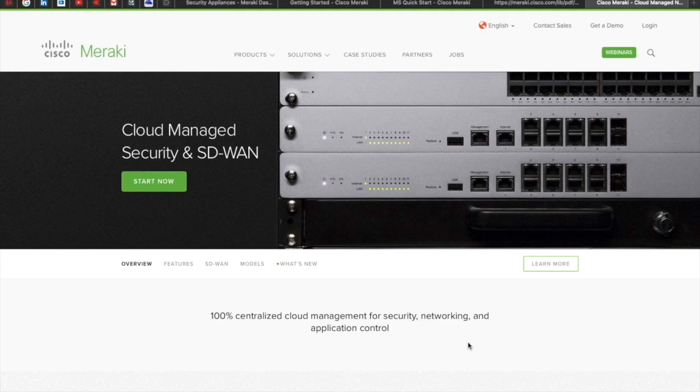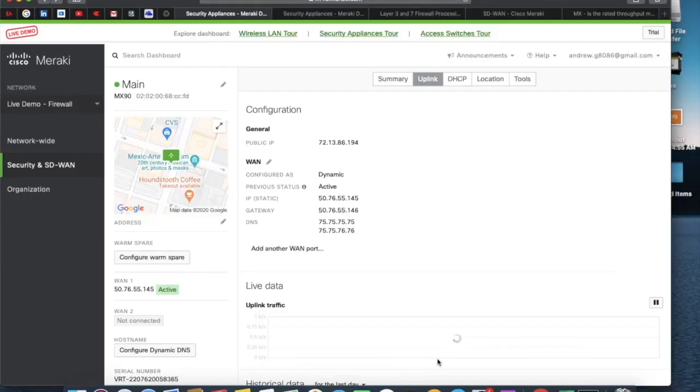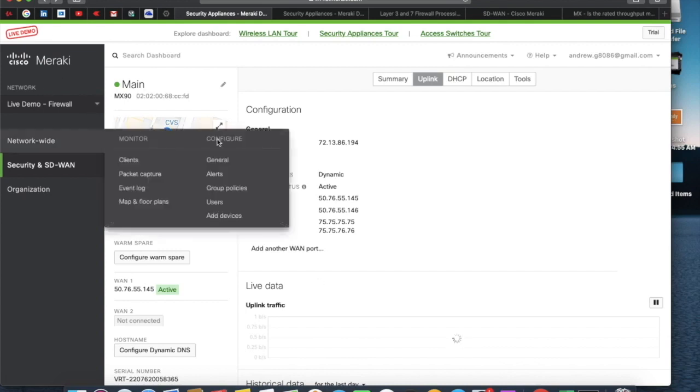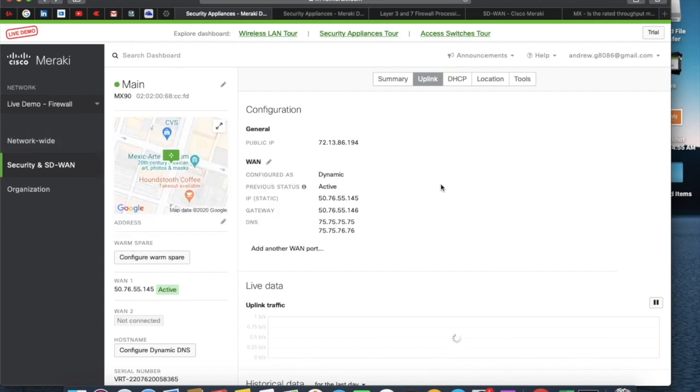This is one of the multiple videos discussing Cisco Meraki. Here I am going to show Meraki SD-WAN configuration: how to do the SD-WAN configuration if you have multiple links connecting to your core router or directly to the Meraki device. So I have a demo firewall here which is live.